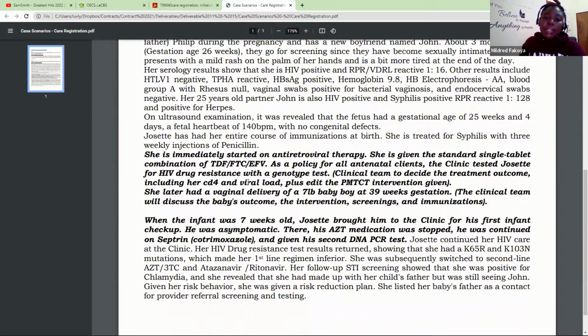She is immediately started on antiretroviral therapy, given the standard single tablet combination of TDF, FTC, EFV, and as a policy for all antenatal clients, the clinic tested Josette for HIV drug resistance with a genotype test. Our clinical team on this call today will decide the treatment outcome, including her CD4 and viral load values, plus we are going to edit the PMTCT intervention given. She later had a vaginal delivery of a 7-pound baby boy at 39 weeks gestation. The clinical team will also discuss the baby's outcome, the intervention, the screenings, and immunization.